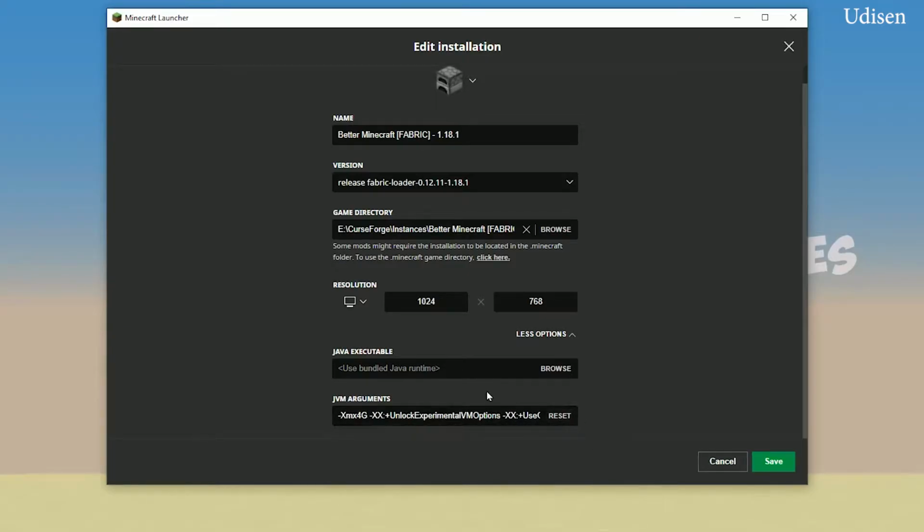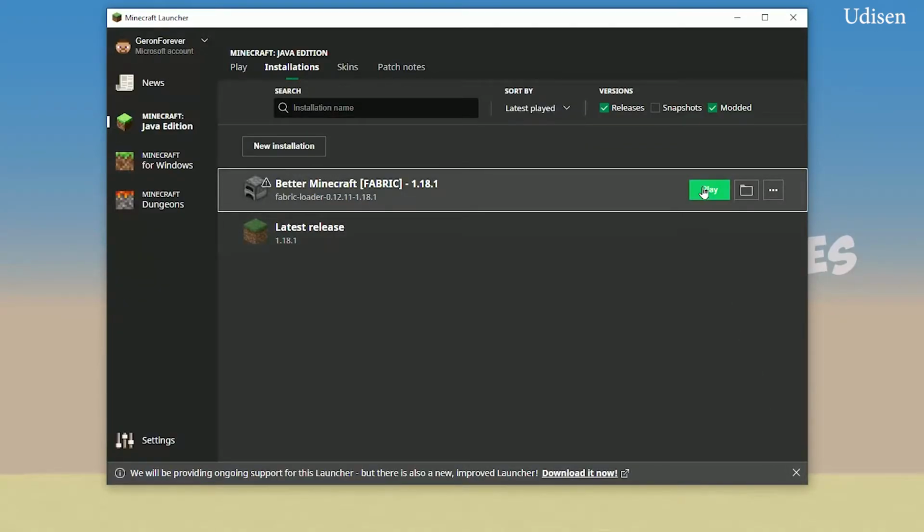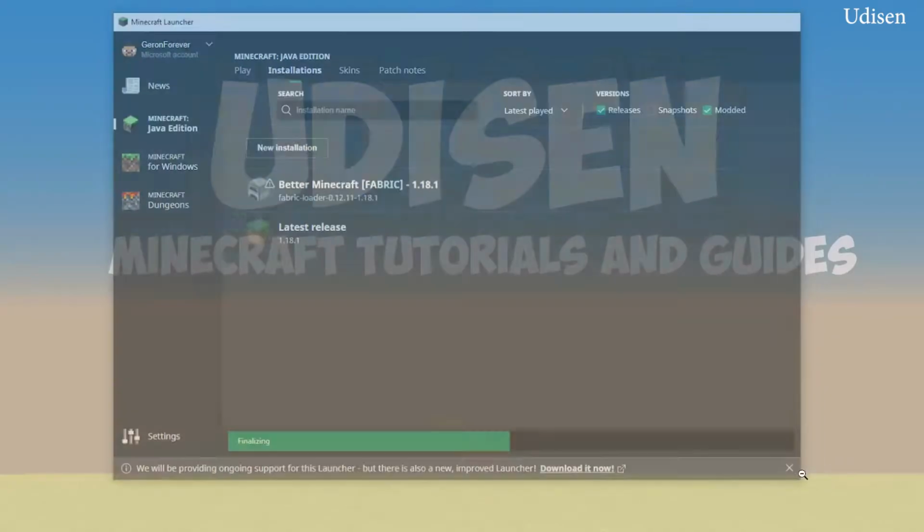Also, if you want, you can try 6 GB if you have at least 20 GB of physical memory on your PC. Remember, too much memory for Minecraft is also a bad idea. I recommend using 4 GB or 6 GB of physical memory. By default, I use 4, it is a normal situation. Press the save button and after that, press the play button on Better PvP Fabric in here.